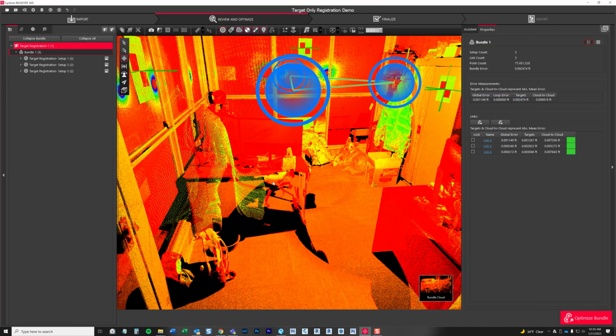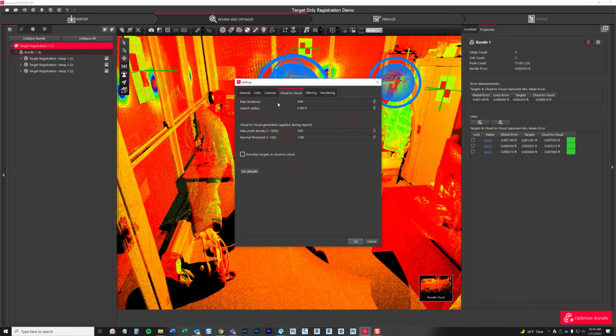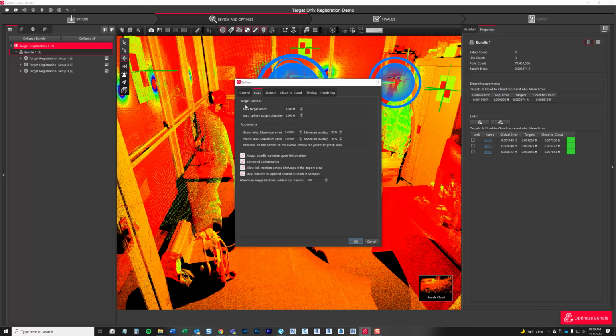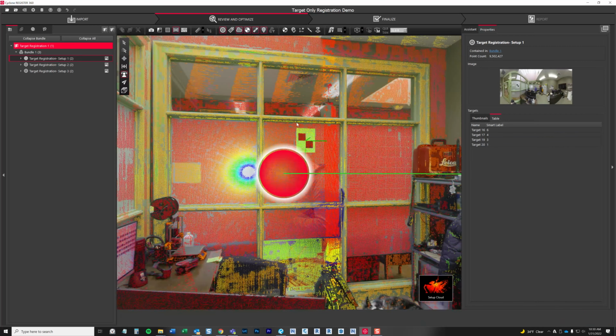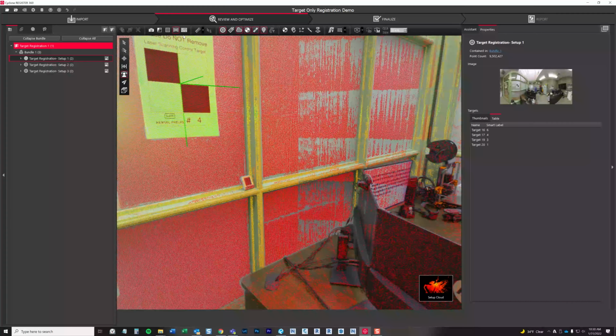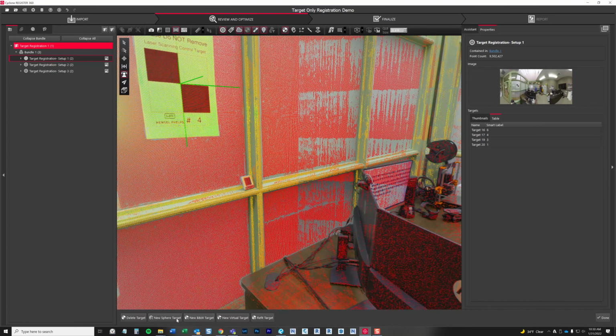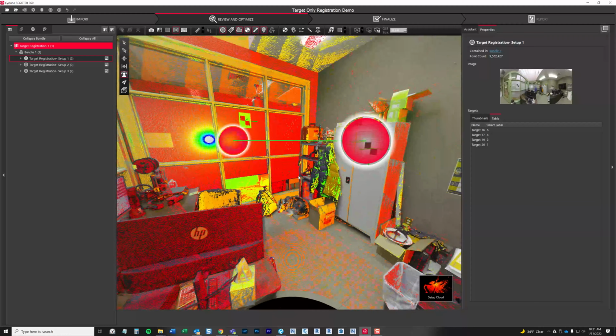And so we use black and white targets, but like I said, if you're using spheres, as long as you have the correct sphere size set, in the links and target options where you have the sphere diameter, when you go into the same setup cloud, you can come in here, choose new sphere target, and you just simply select on the target. But in this case, because I don't have a sphere, it's going to fail to fit it. So it's the exact same process, just using spheres instead of targets. But that is target registration in a nutshell.